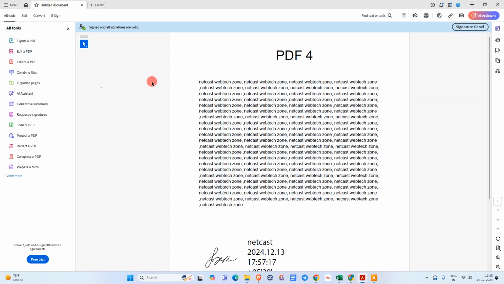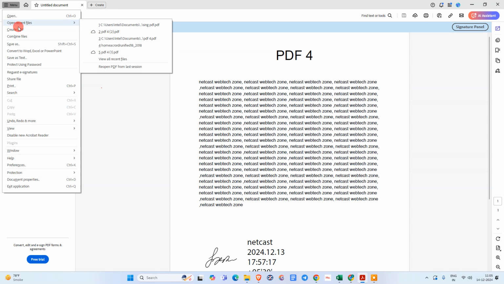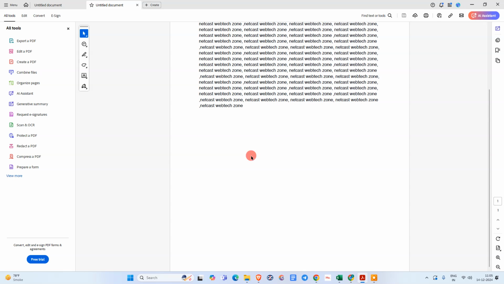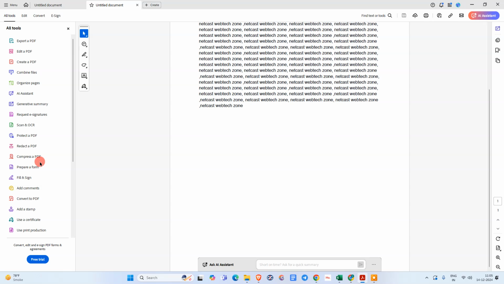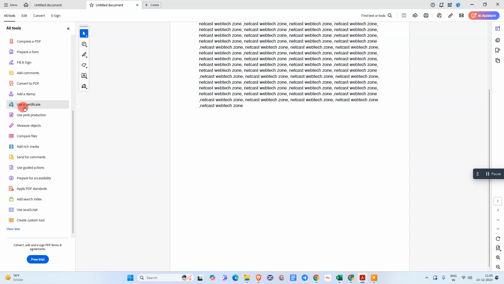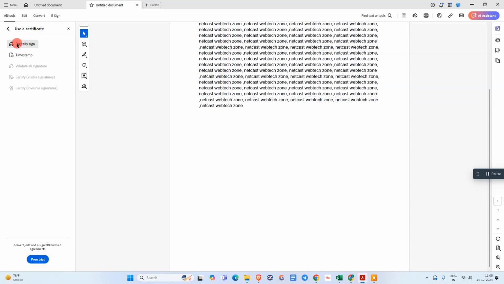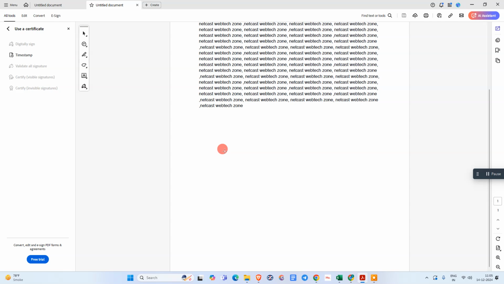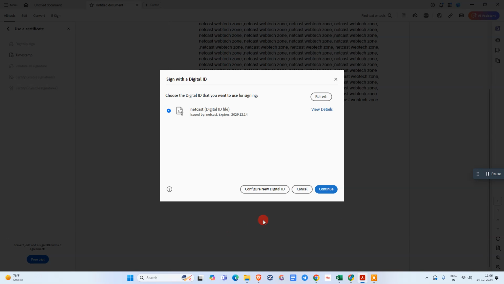Now just open the document from here where you want to put the signature. Now we need to click on this option, use a certificate. Now go to the digital signature, just click OK. Now just select the area where you want to put the signature. Just select that digital ID.